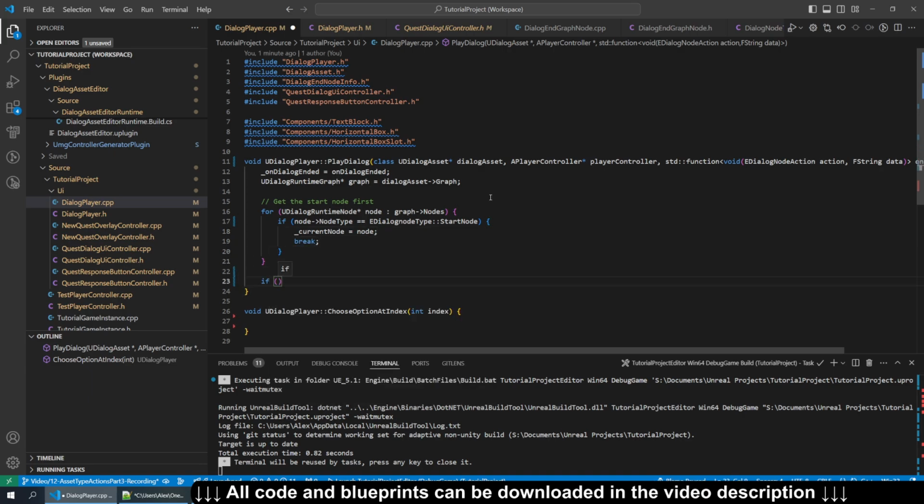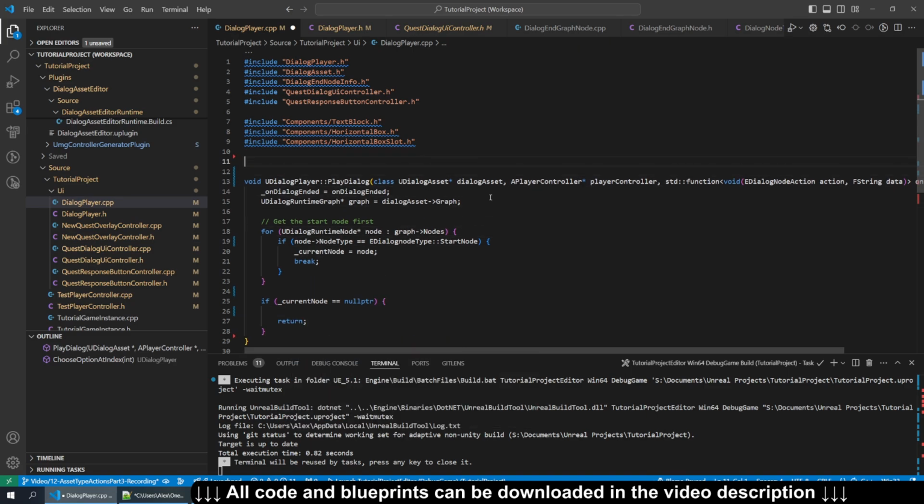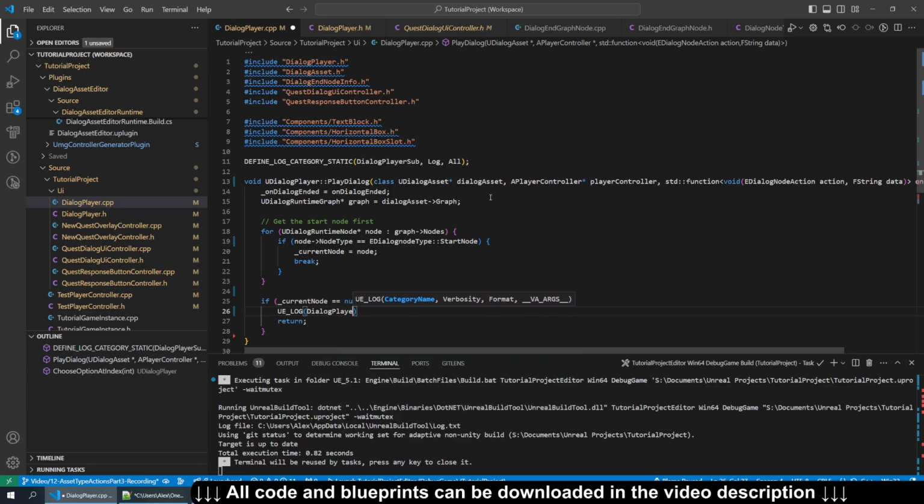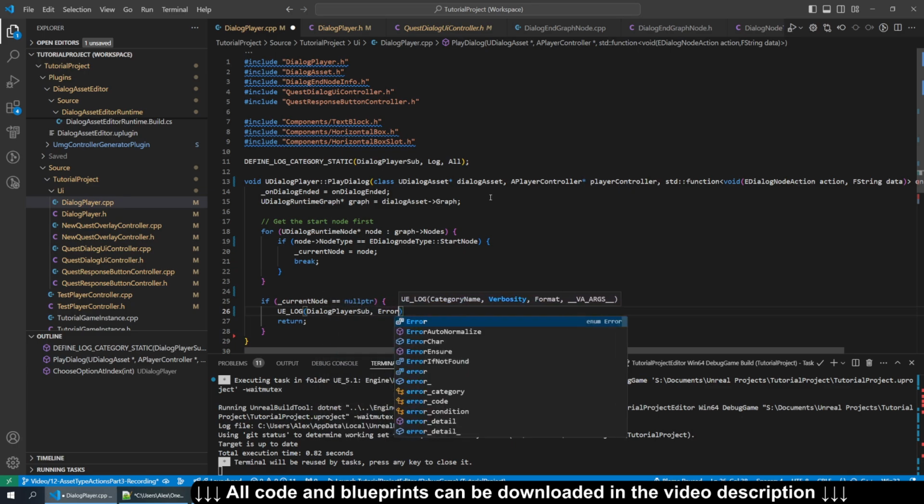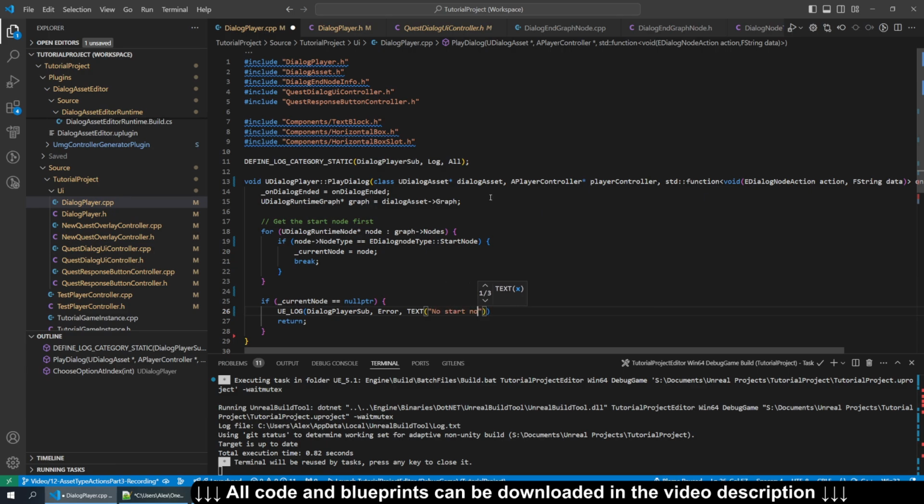So we can do a quick check just to make sure that we actually found a start node. So if the current node is nullptr, we want to bail. And we should probably log an error when we do that. So DEFINE_LOG_CATEGORY_STATIC, DialogPlayerSub, Log, All, and then UE_LOG DialogPlayerSub Error, text: No start node in dialog.